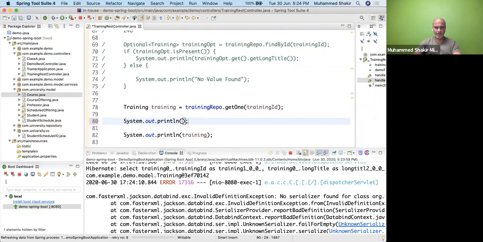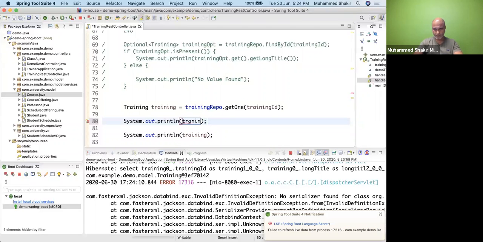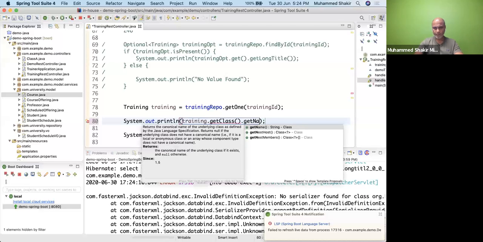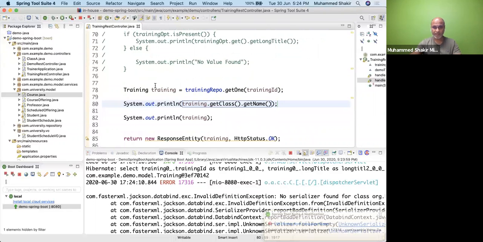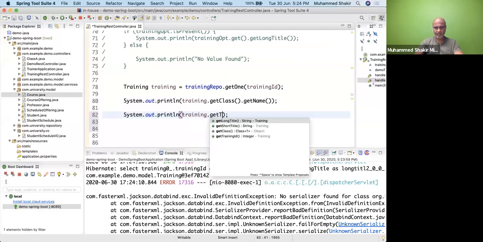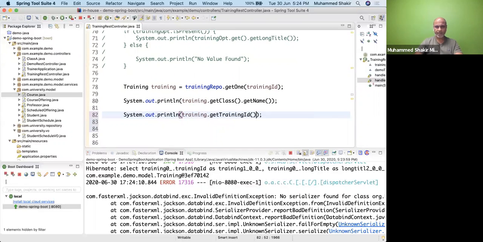This new response entity is of type training. Perfect. Okay. And here I will write training.getClass().getName(). I will show you that you may think this is a training object, but actually it's not. I'll also print training.getTitle, the training ID, and the long title. Okay, this is what I'm printing. I'll say Thread.sleep for 5 seconds. Let me run this once again.